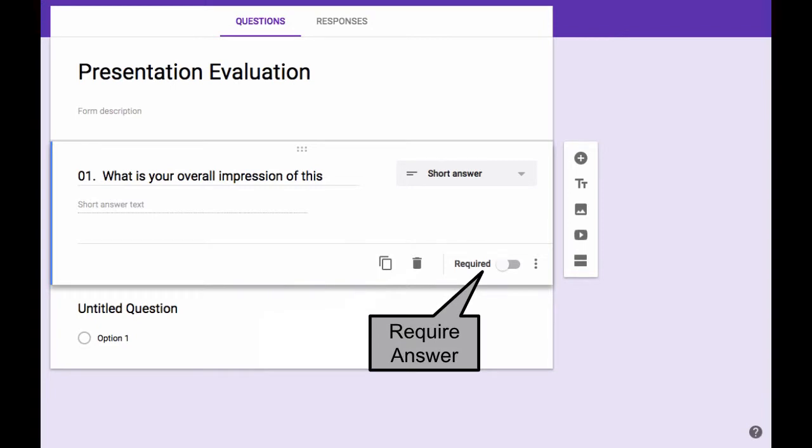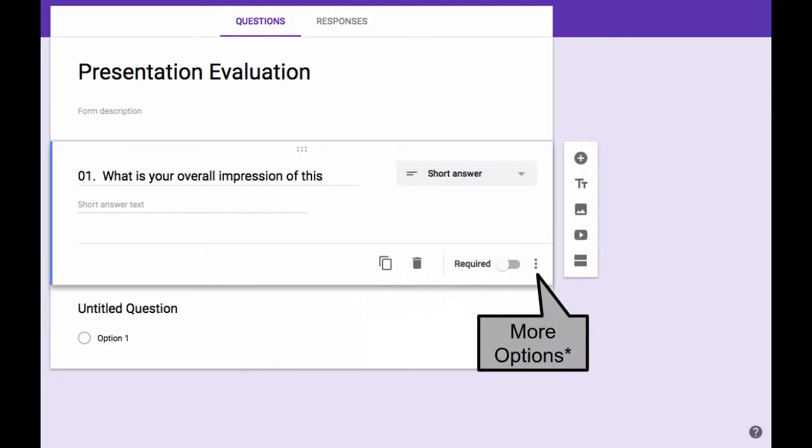This is where we require an answer, which means during a test, somebody will not be able to get past this portion of the test unless they answer the question. There's a good time to use that, and there are other times when it's not that helpful. More options are the three snowballs or the snowman icon. And again, that little asterisk means that I will be covering that in a different presentation.